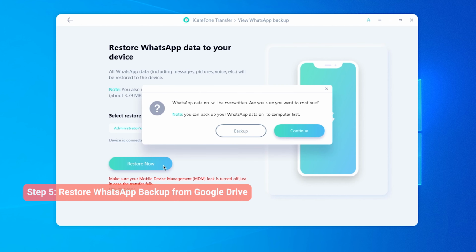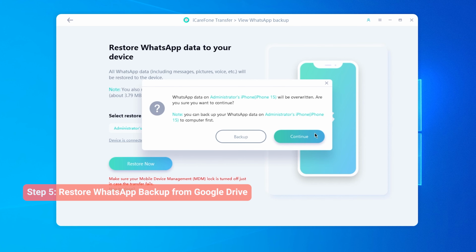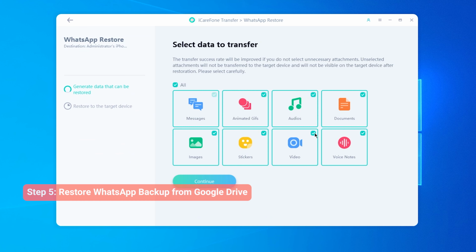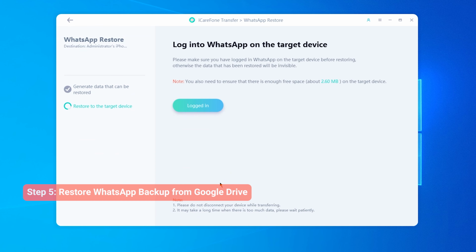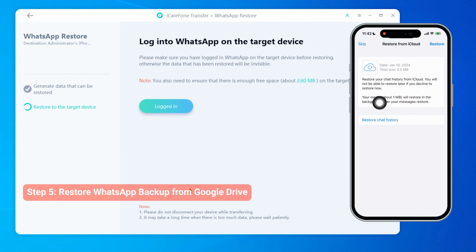Click Restore Now. Restoring the Google backup will overwrite the WhatsApp data on your iPhone. You can back up your data here if you want. Then choose the type of files you want to transfer, along with your WhatsApp messages. You need to log in to WhatsApp on your iPhone. Remember to skip restoring from iCloud backup here.